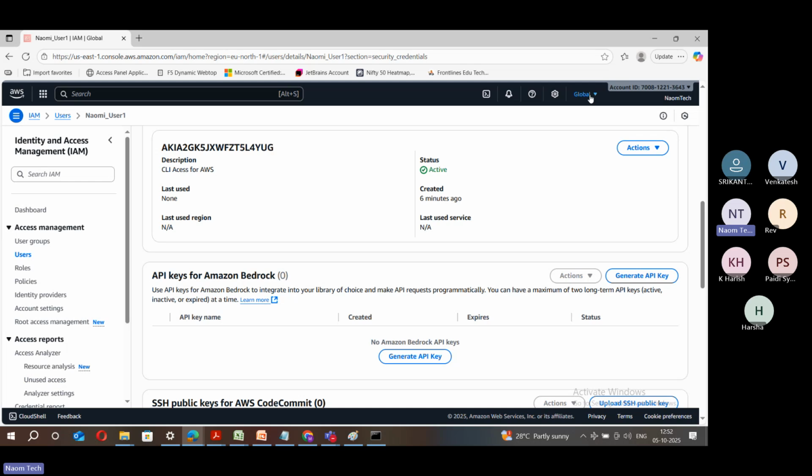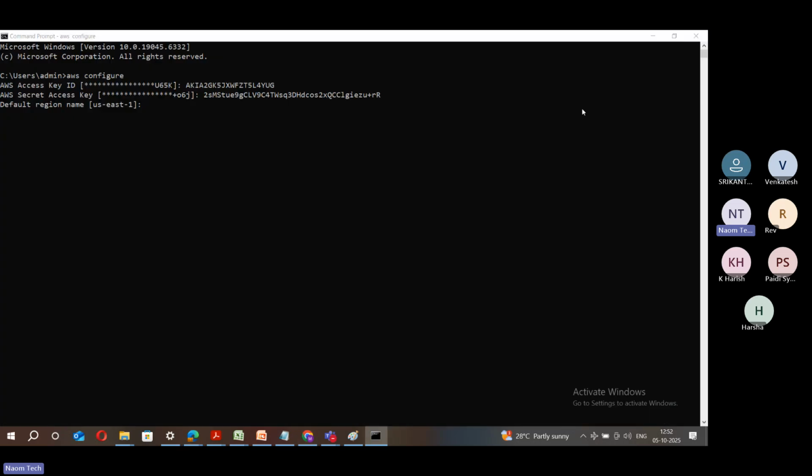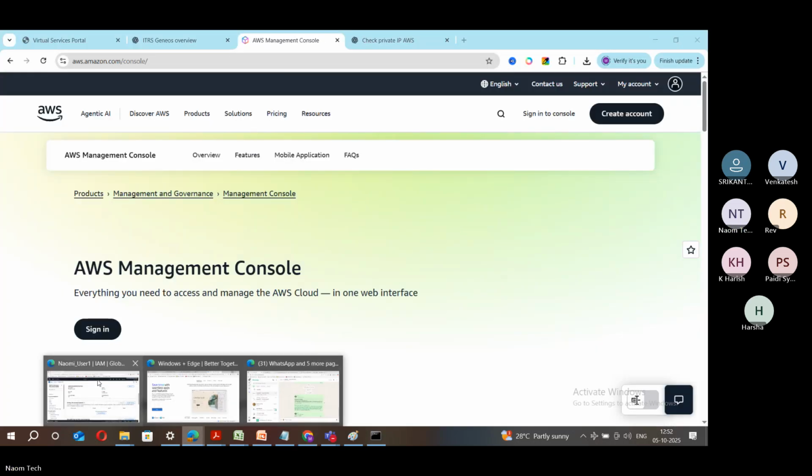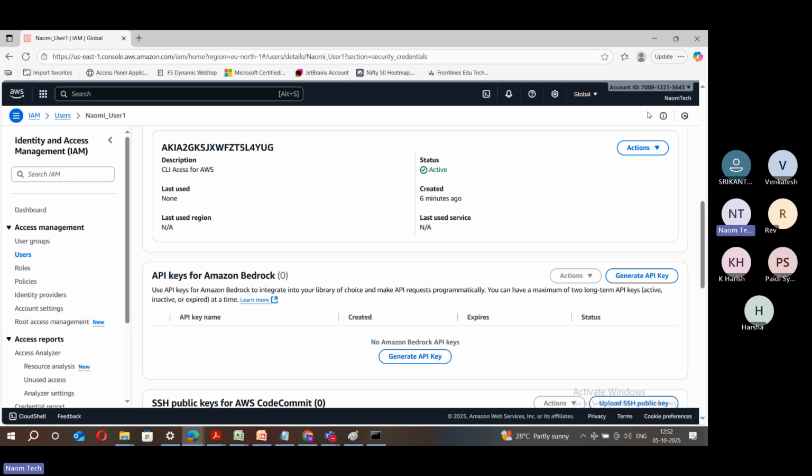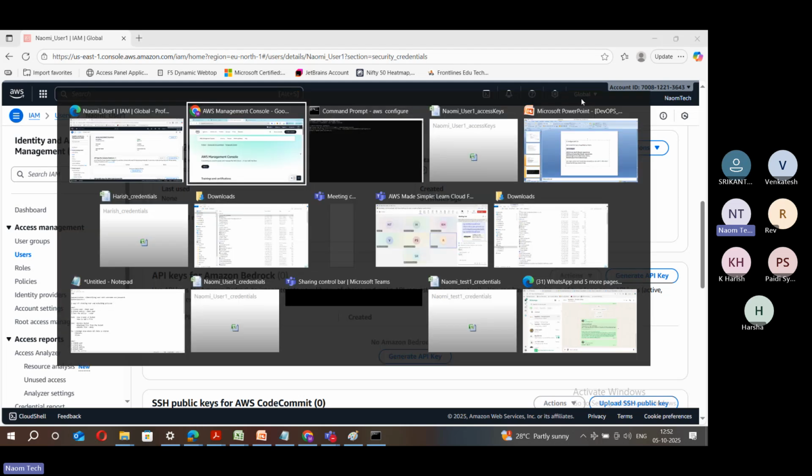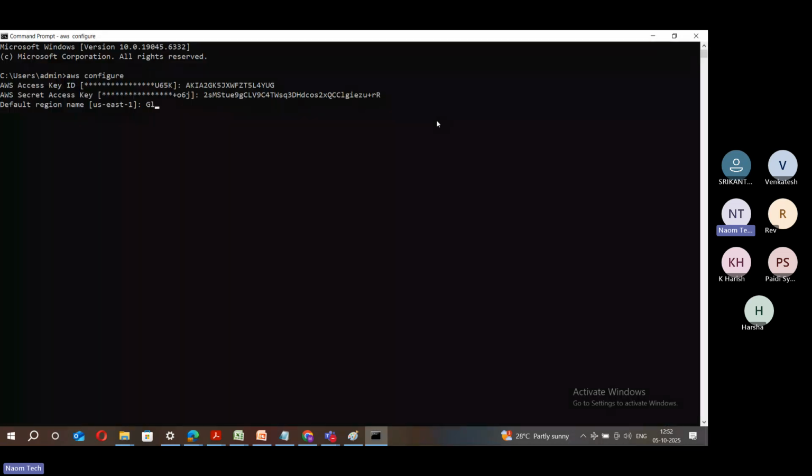Suppose it's in global, right? You can put global directly here. You can see here right now, we created the access key under global. So what you can do, come here, just type global. Nothing happens. Global. Default output format.